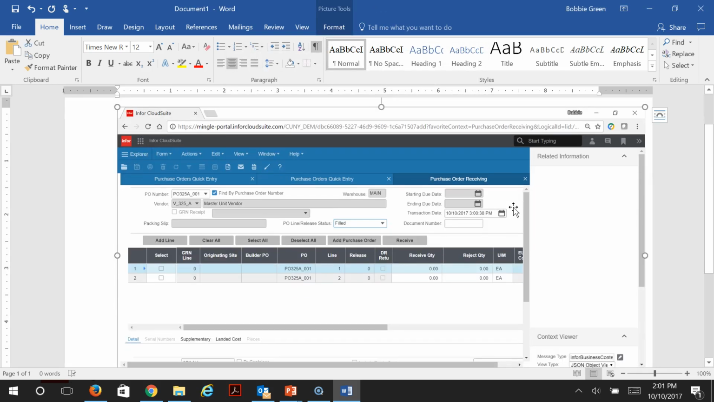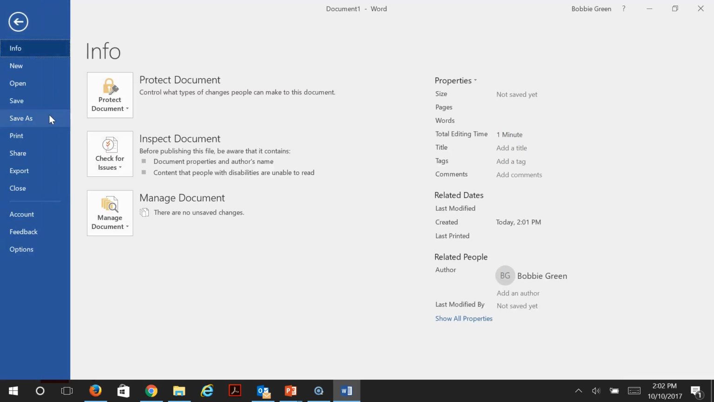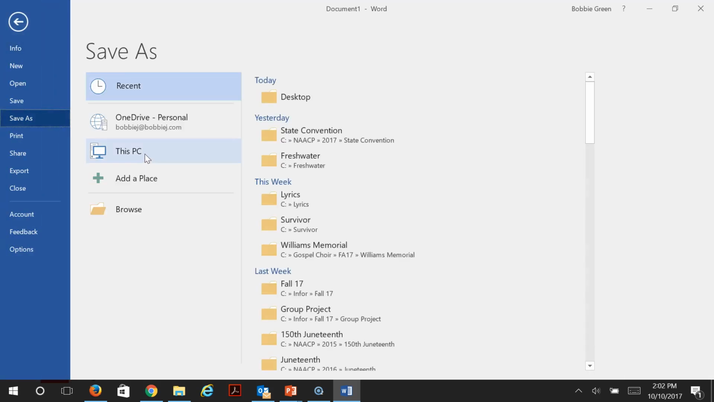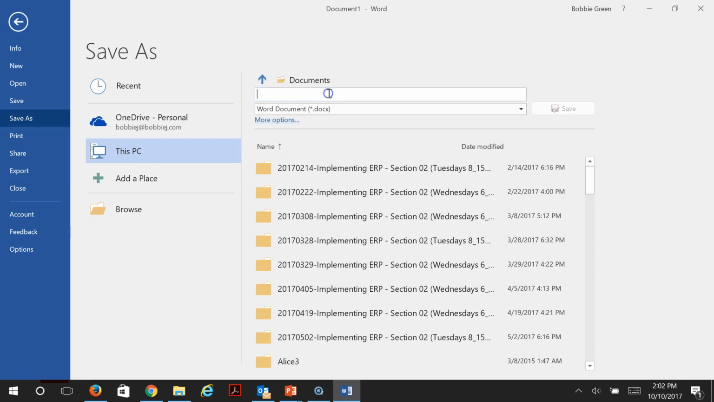All right, so now this will show me two things. First, it will show the purchase order number, the vendor number. It will show the two line items. It will show the status as filled. And this is what you will submit as your lesson 3.2.